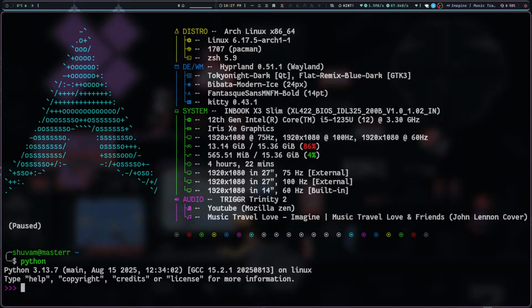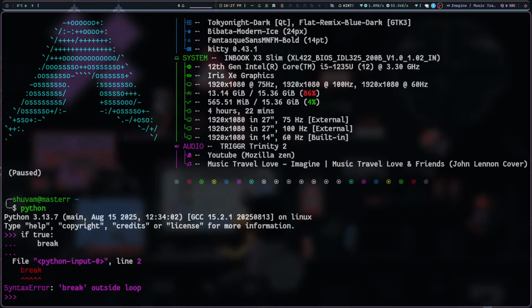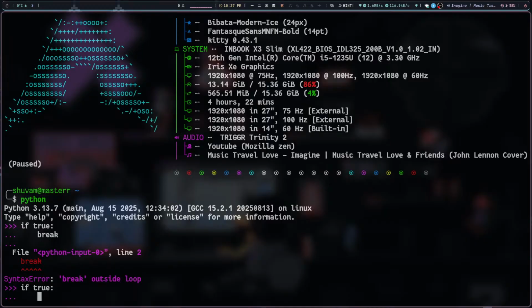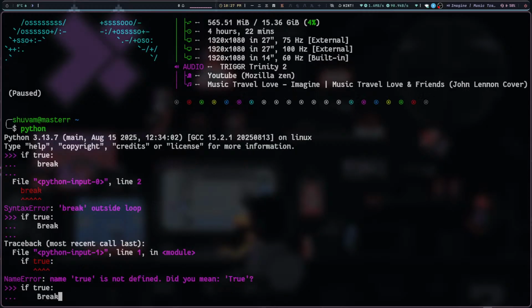Now say I have an if, say if true. So if the condition is true, then you can break out of it. It's a very weird thing. Is this outside the loop? Did I write it outside the loop? Oh yeah, capital. Sorry. Is it capital? No, true, small. True. Oh, okay, that's why. It should be capital True.